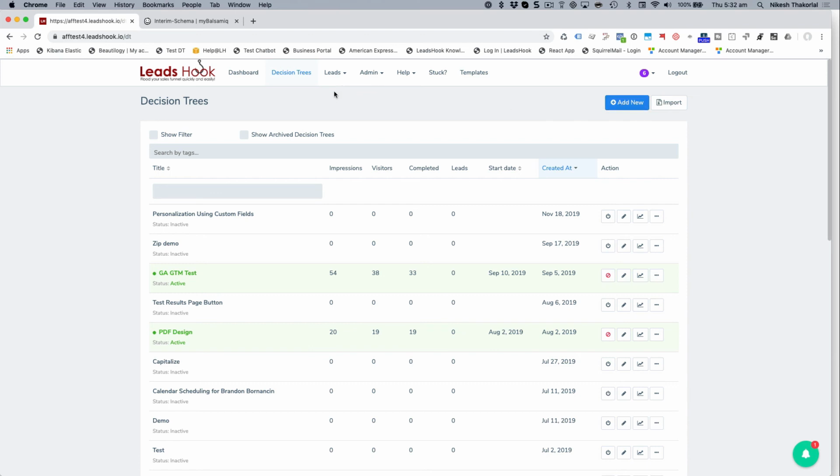That basically ends the basic overview of the user interface. We'll go to making the decision tree next.